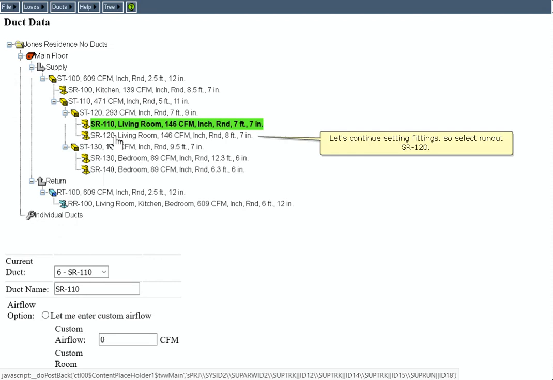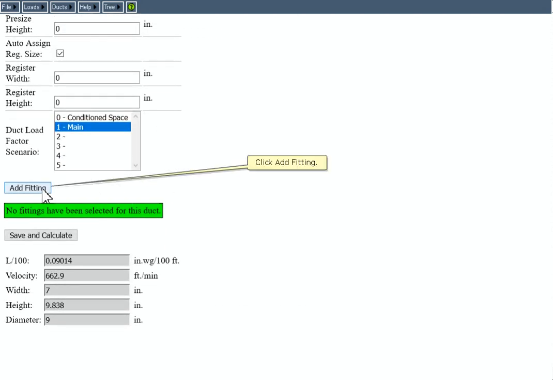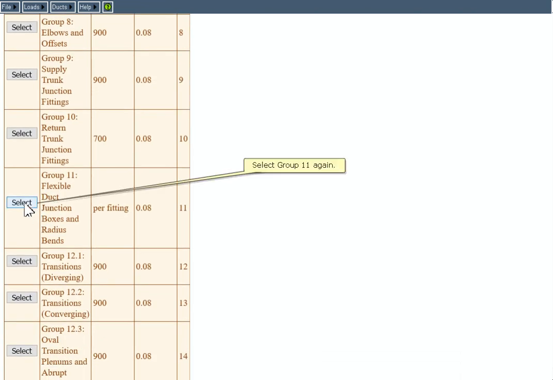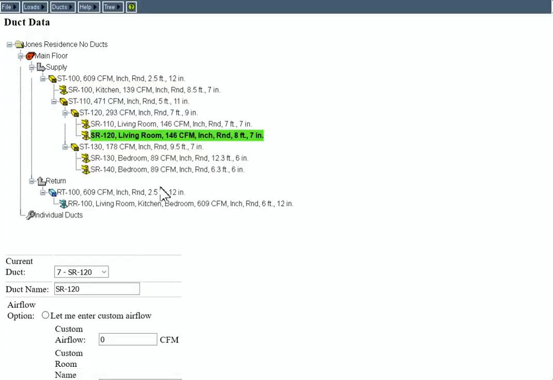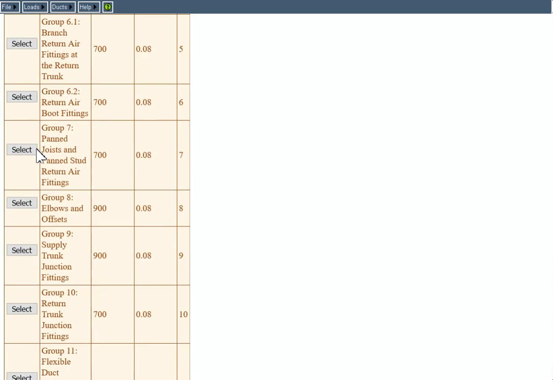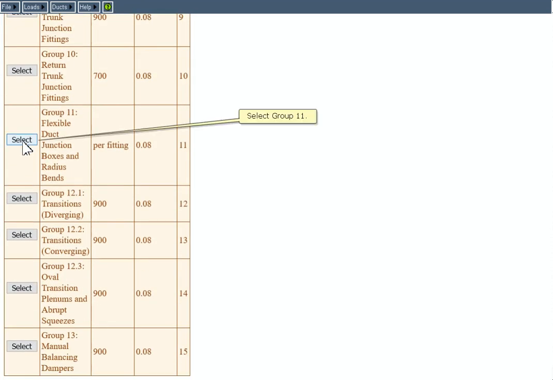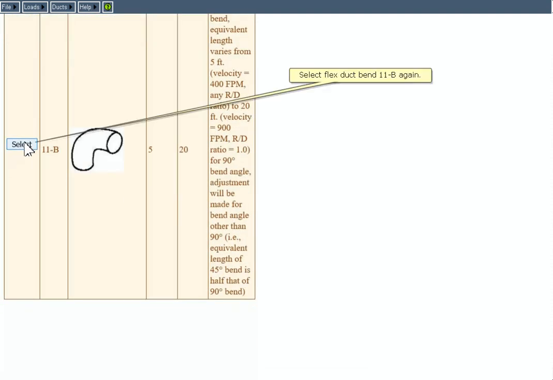Let's continue setting fittings, so select Runout SR120. Click Add Fitting. Select Group 11 again. Select fitting 11-A. Click Add Fitting. Select Group 11. Select Flex Duct Bend 11-B again.